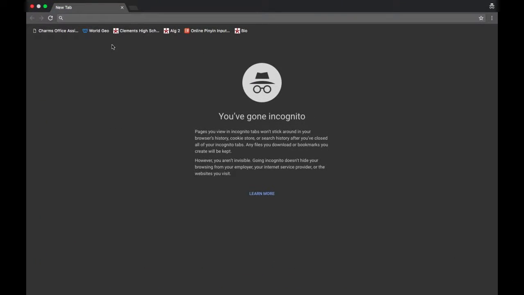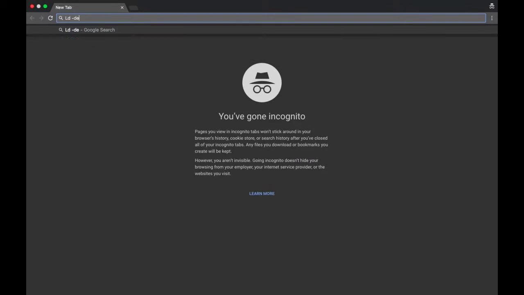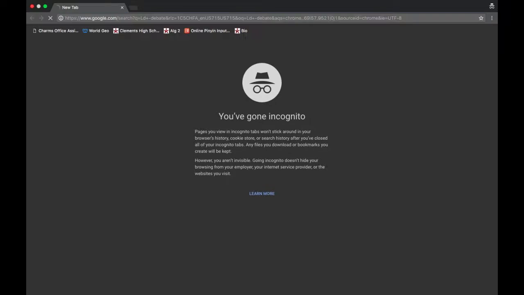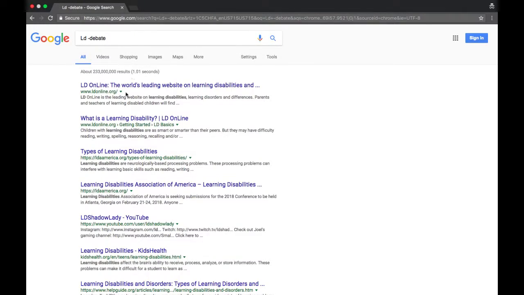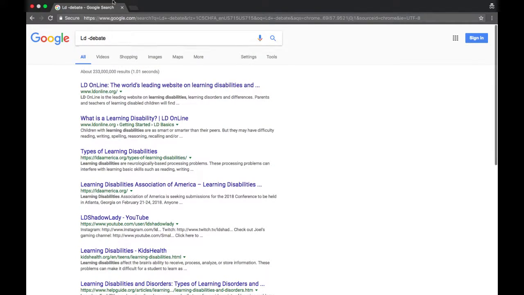Next, you can use a minus sign to eliminate results containing certain words. So if you're typing LD minus debate, the results that pop up have nothing to do with debate, but have the word LD in it. So as you can see, there's nothing here that has anything to do with debate. Only things that have LD in it.